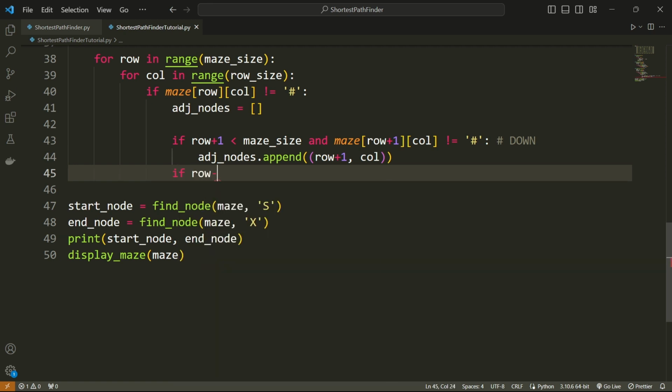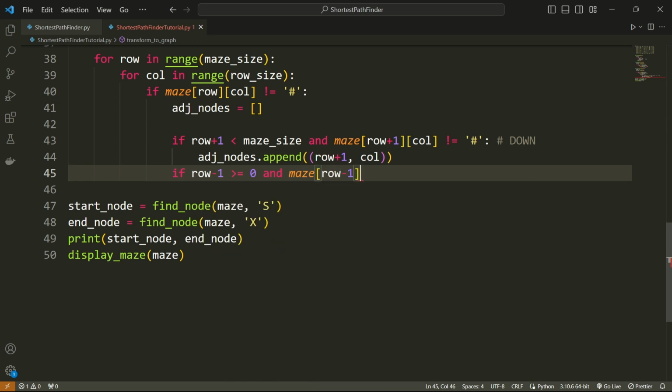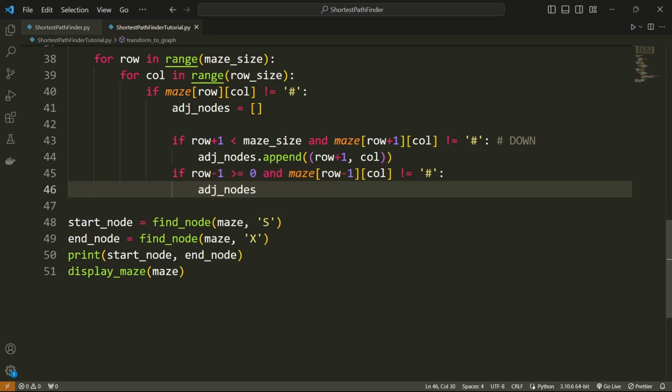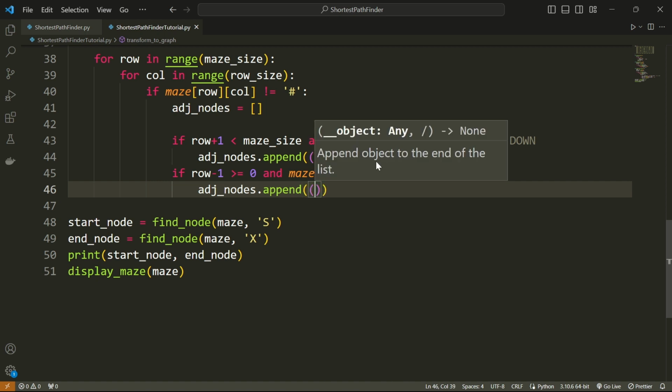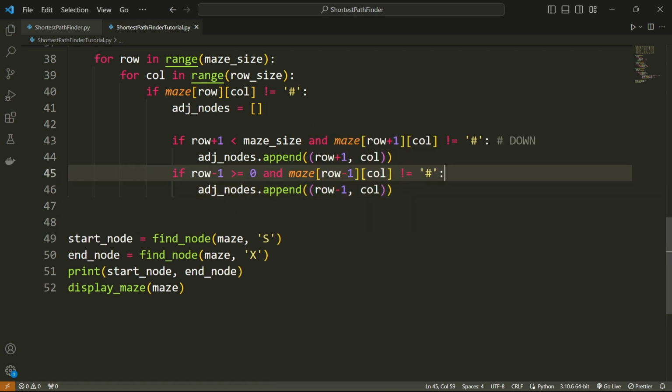So I'm going to say if row minus 1 is greater than or equal to 0, so if going up a row doesn't take us out of the bounds of the array, and the maze at the row minus 1 and the column is not equal to an obstacle, then this is a valid node. Let's say adjacency nodes dot append the coordinates row minus 1 and column. And the direction we're going is up.